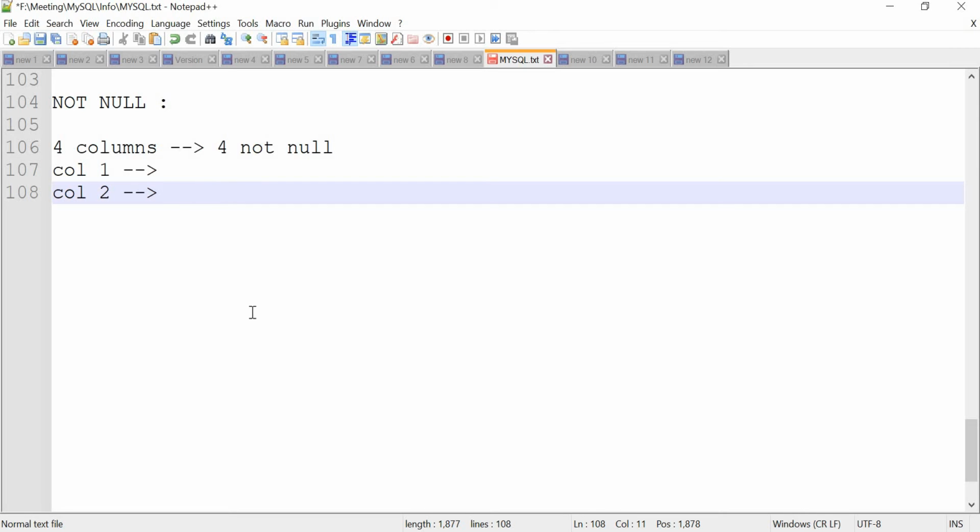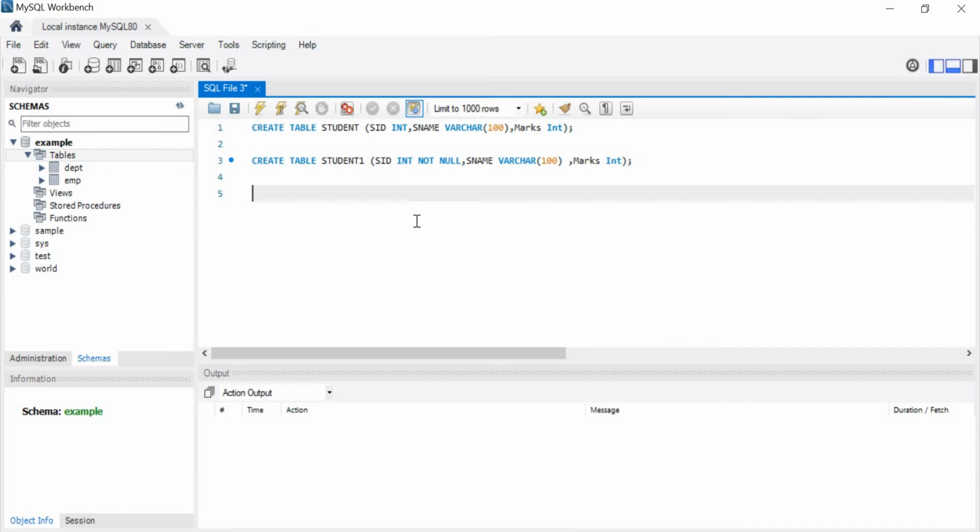So let me show you how to create a NOT NULL constraint along with a table, practically. I'm going to show you 2 tables, one with the general default behavior and one more table with a NOT NULL constraint. The table is student, which has 3 columns: student ID integer, student name varchar of 100, and marks integer. Student underscore not null I keep just for our understanding. In student underscore not null, for student ID, I need to specify NOT NULL.